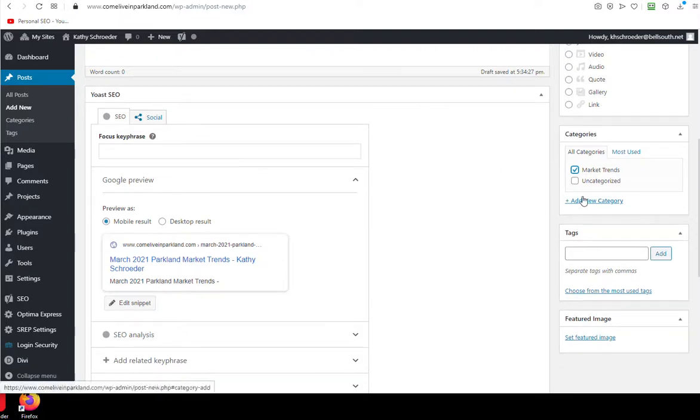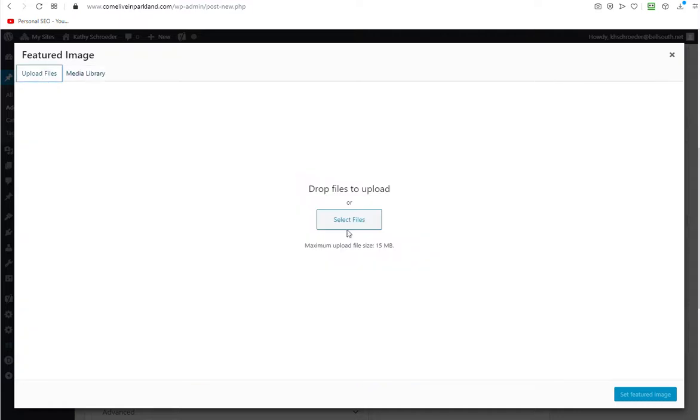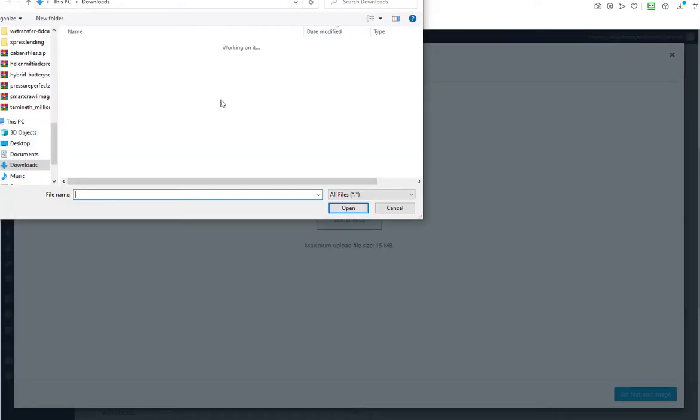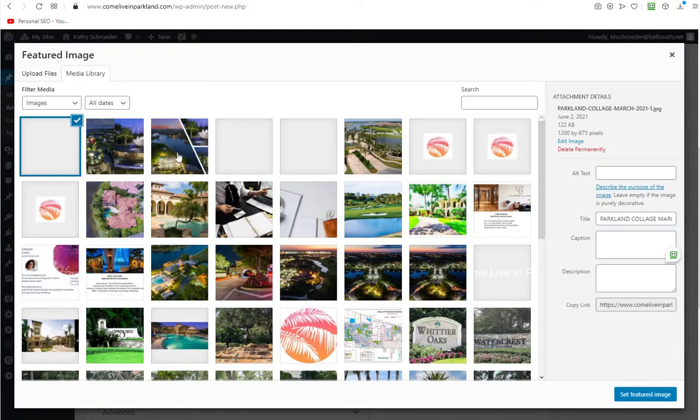Do not add 50 categories and one post to all categories. You will create duplicate content. All right, now I'm going to add a featured image. Upload a file, select the file, show the folder, there's the file. Okay, so that's that image that I saved.